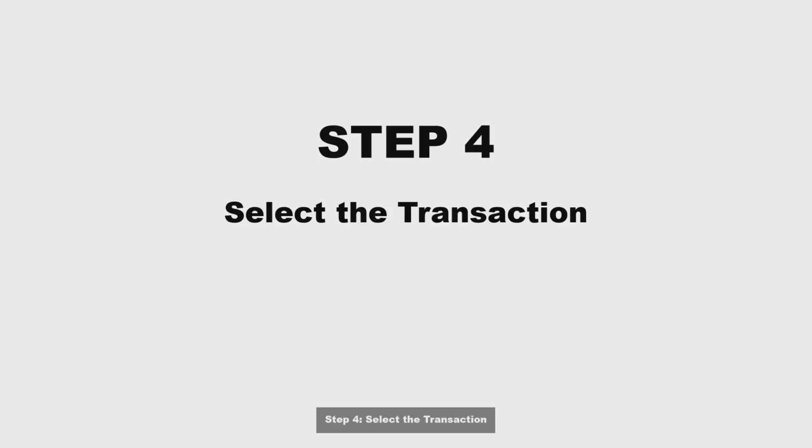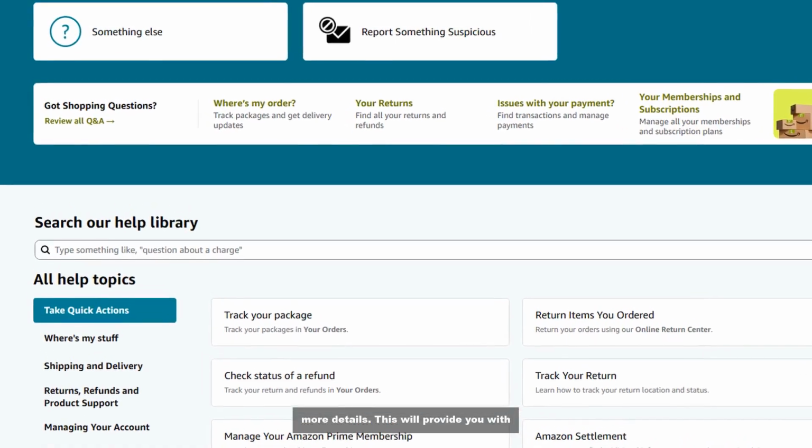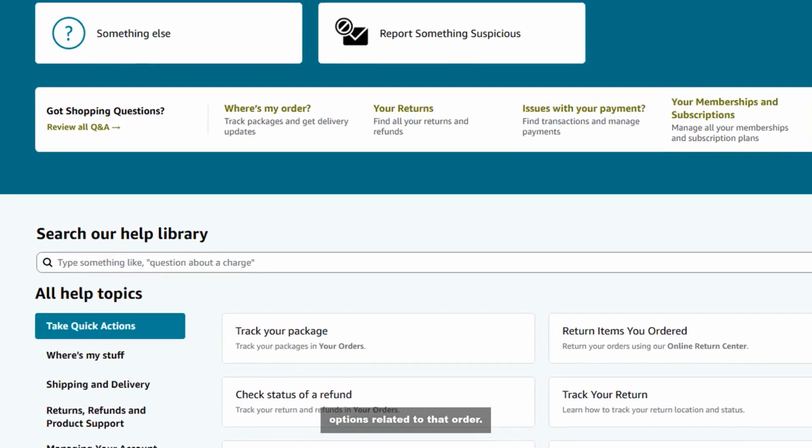Step 4. Select the transaction. Click on the specific transaction to view more details. This will provide you with options related to that order.